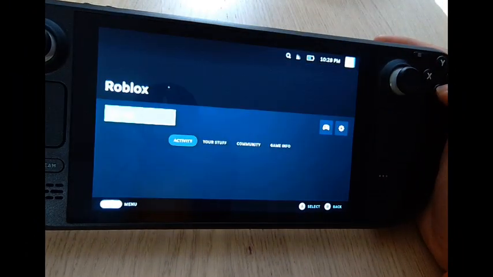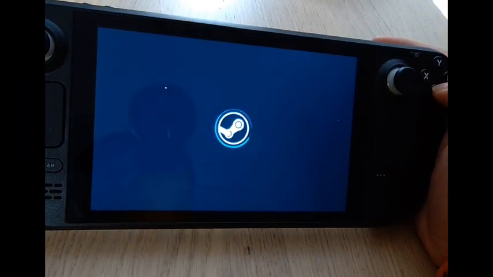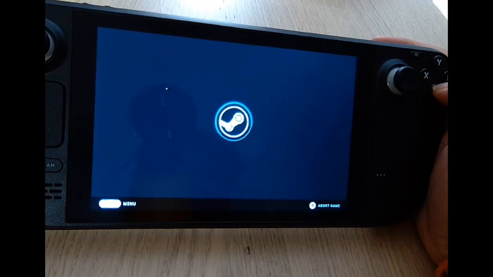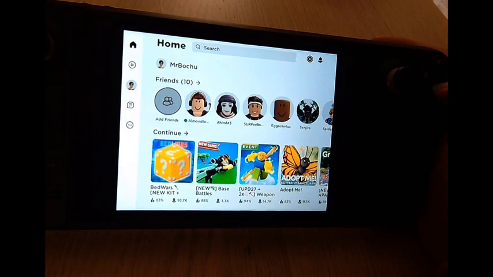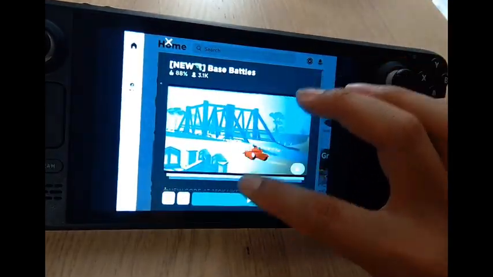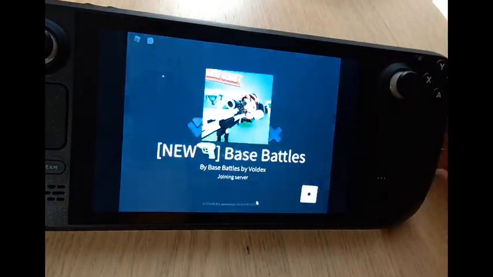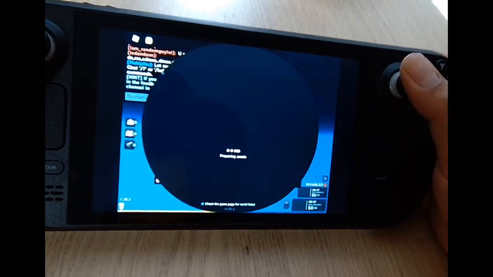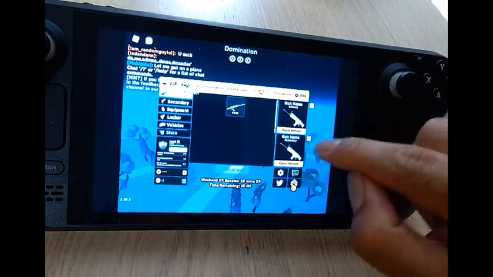So I went back to gaming mode and I'm going to launch Roblox. And I'm just going to go ahead and test it on one of my games. I'm already logged in, so it's perfect, nice and simple. And let's just open up, you know, Base Battles here. You see here, touchscreen doesn't scroll for some reason. Going to go ahead and play it. And you'll see it's working fine and dandy.